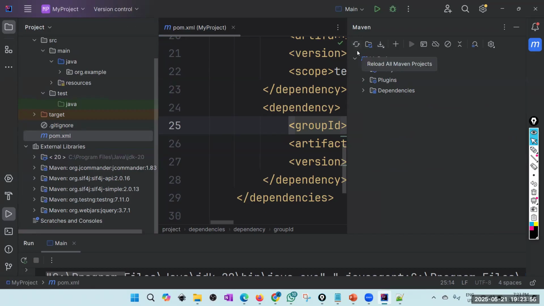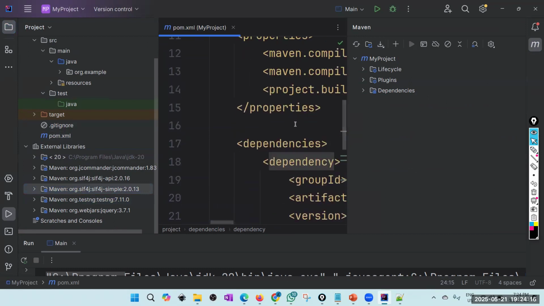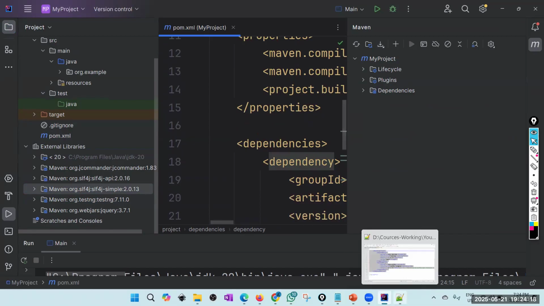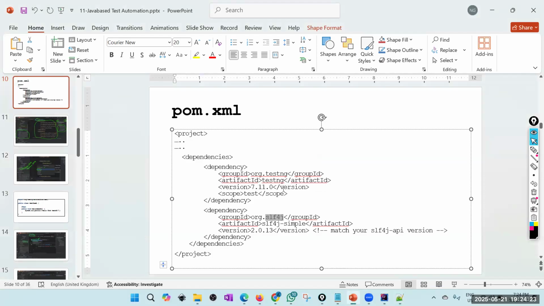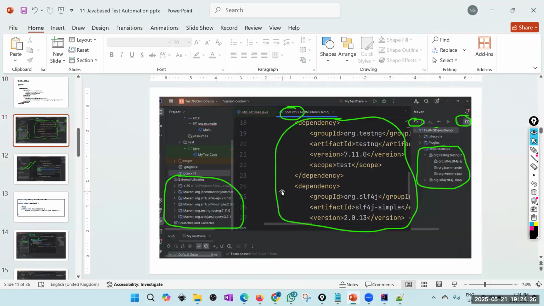Of course, even if you don't refresh, when you run your application, it will be downloaded. But when you refresh, because I changed my pom.xml, it has now downloaded the TestNG related jar files and the logging jar files because we have specified those. Okay, so that is also done. Now we can start writing our test cases. You can see these are available because I did the refreshing.